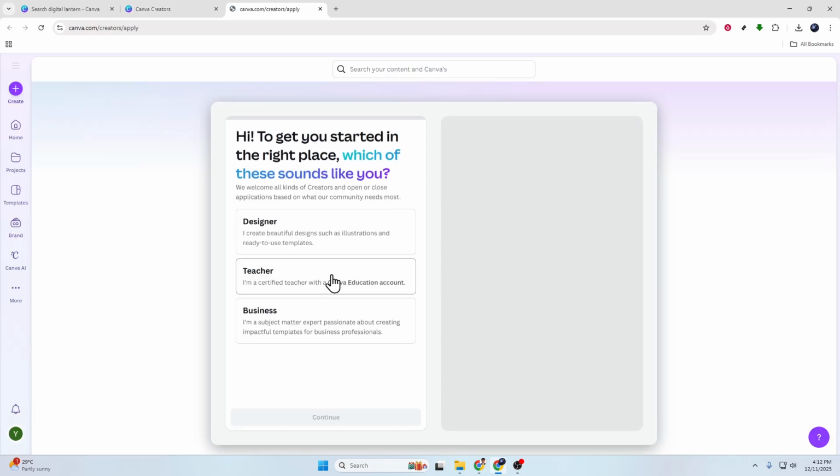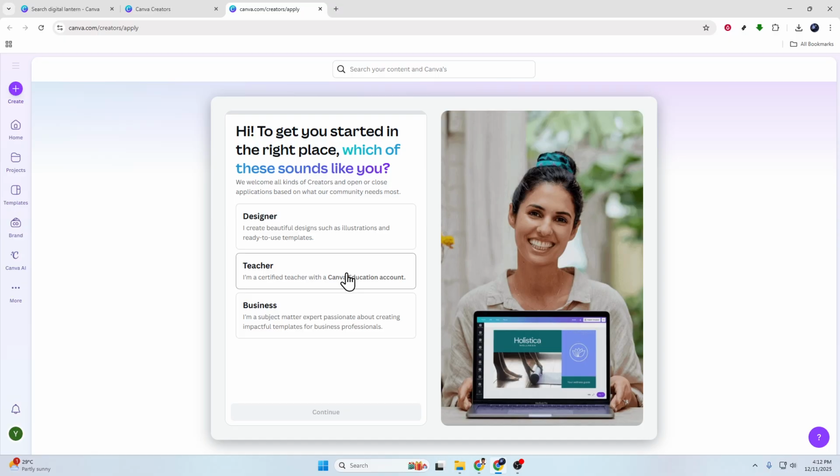From here, you want to look for the call to action button. It usually says something like apply now or become a creator. It's typically near the top of the page or appears again as you scroll down. Click that button to start your Canva Creator application.